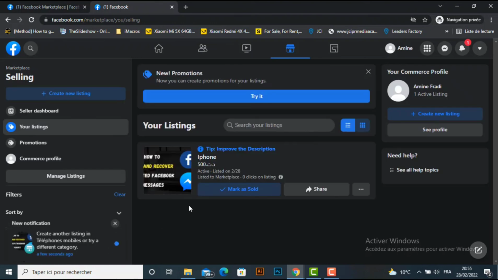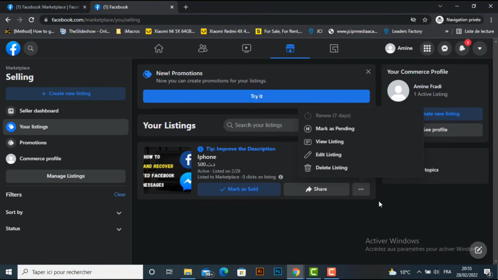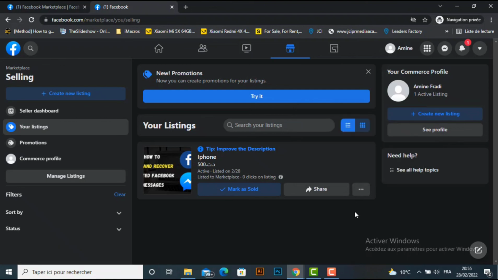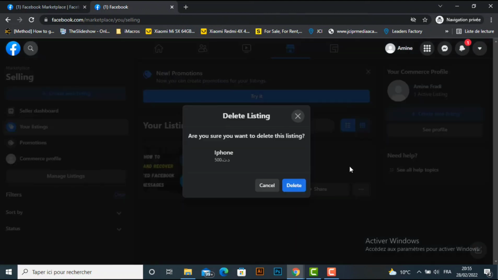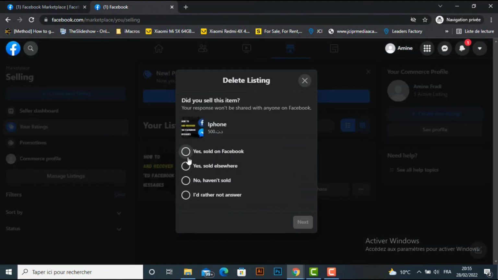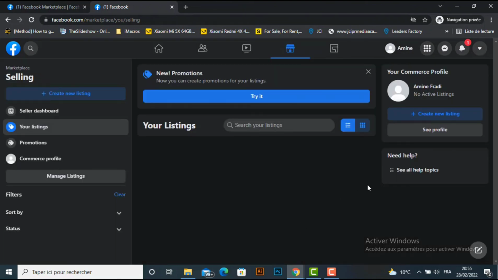And just wait for a few minutes or seconds, and as you can see, this is our listing. You can mark it as sold. You can also delete it, you can mark it as pending, or you can edit it as you want. For me, for example, I will delete it like that. It gives me some questions. Okay, sold elsewhere.